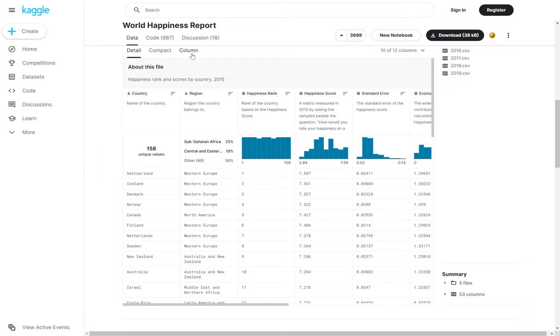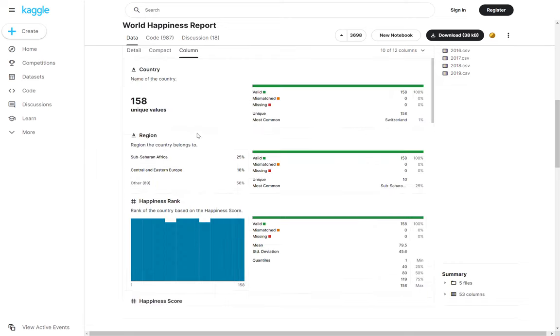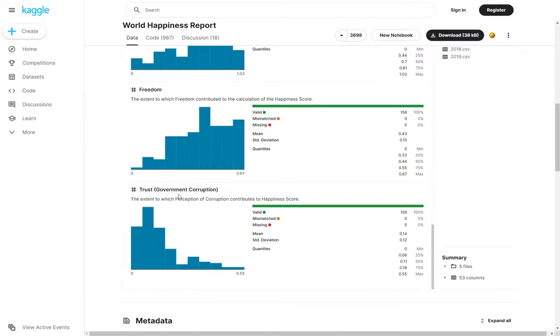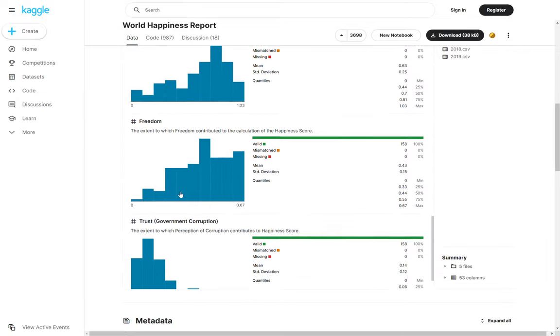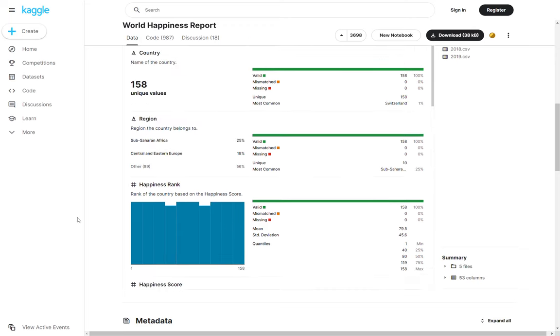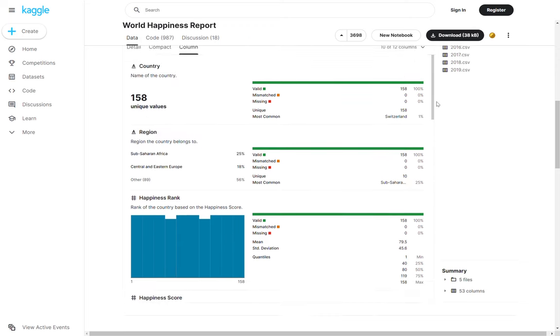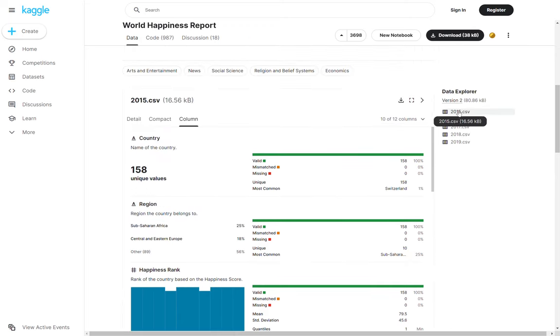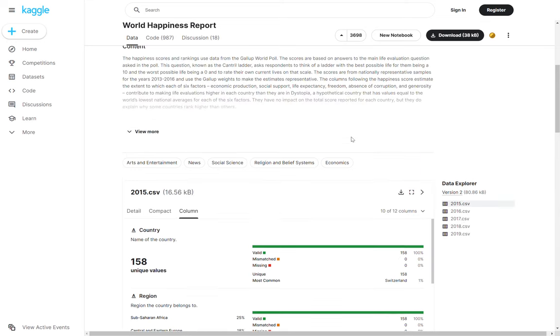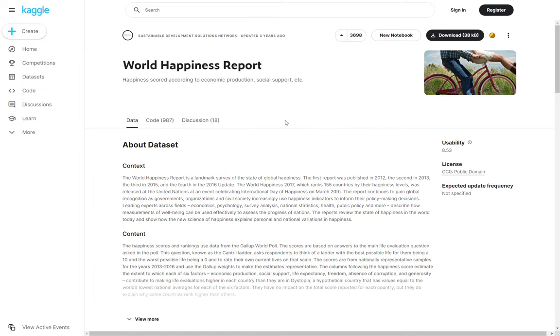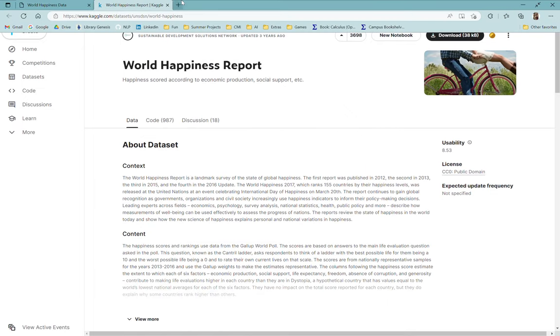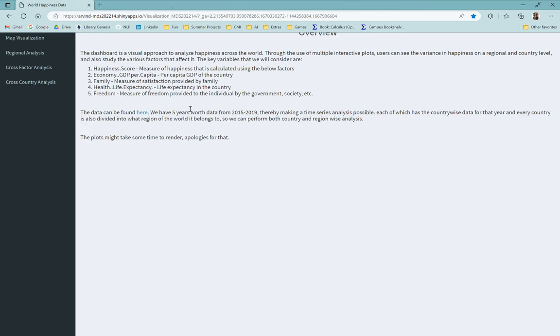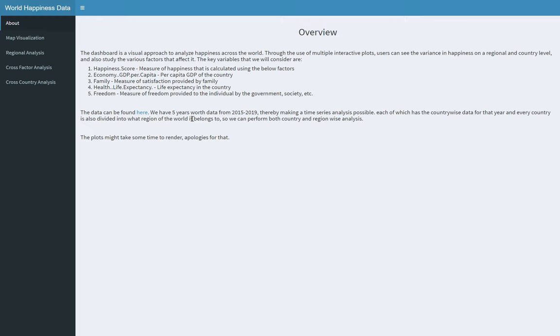Now, there are some columns that I have not included. For example, this column on trust and how corrupt the government is. The reason I have not incorporated it is that it is not available for all the years. It was available in 2015, but as the years went by, the data was not available. Similarly, there were some other columns. I have removed such columns, and the five factors that I mentioned before are the ones we are going to be using for our analysis.